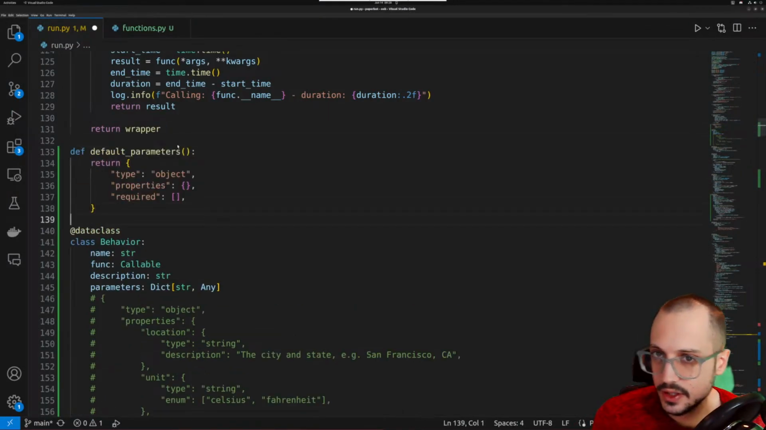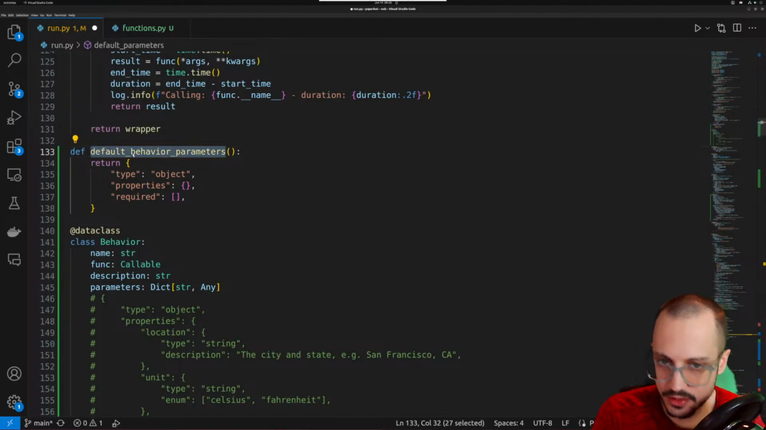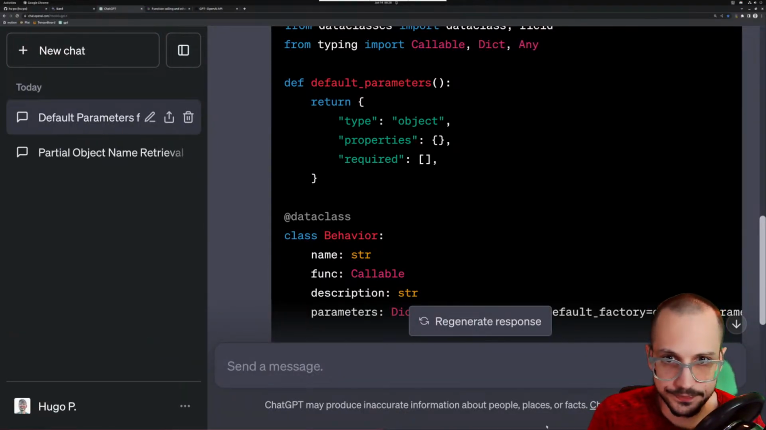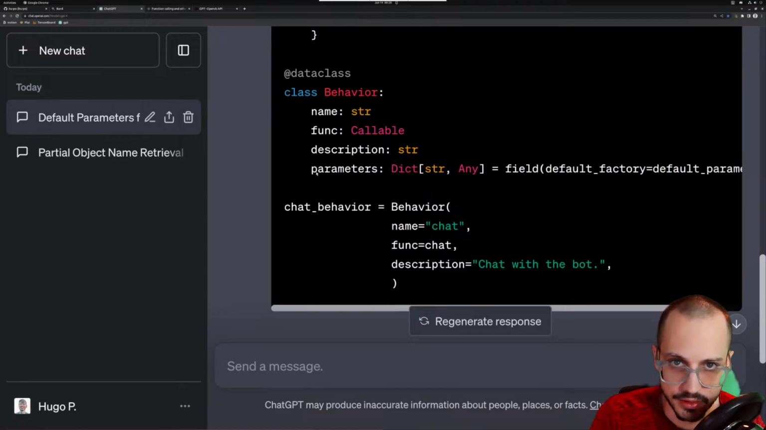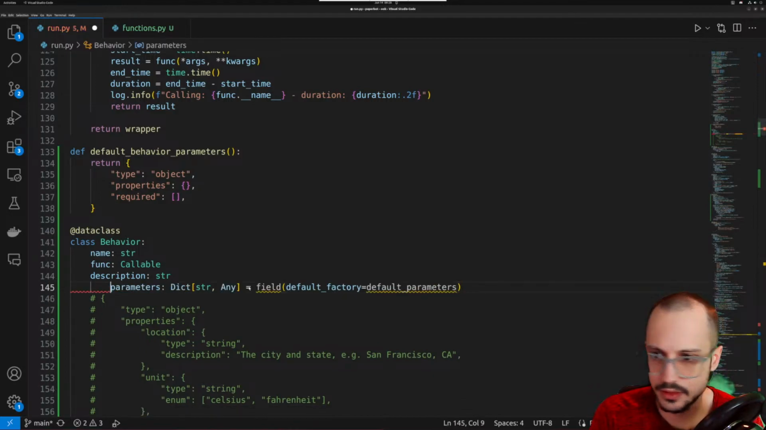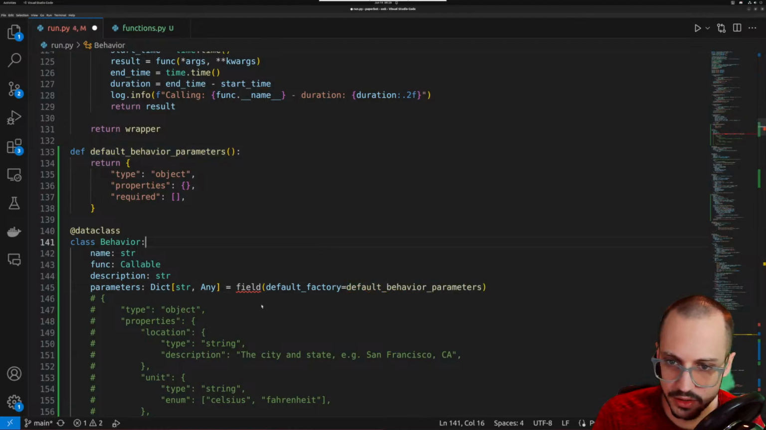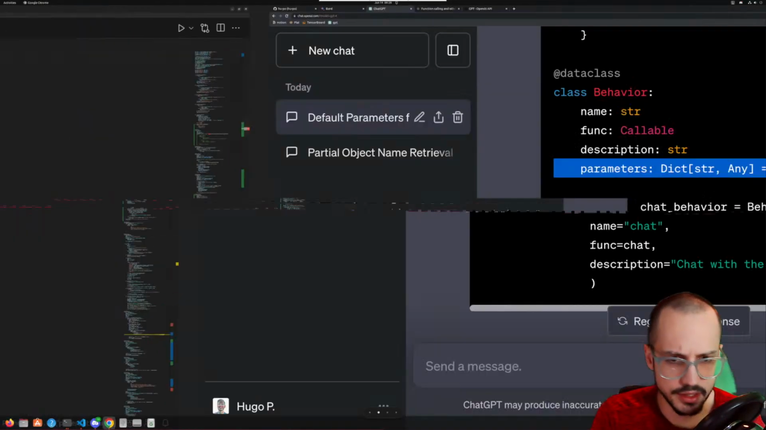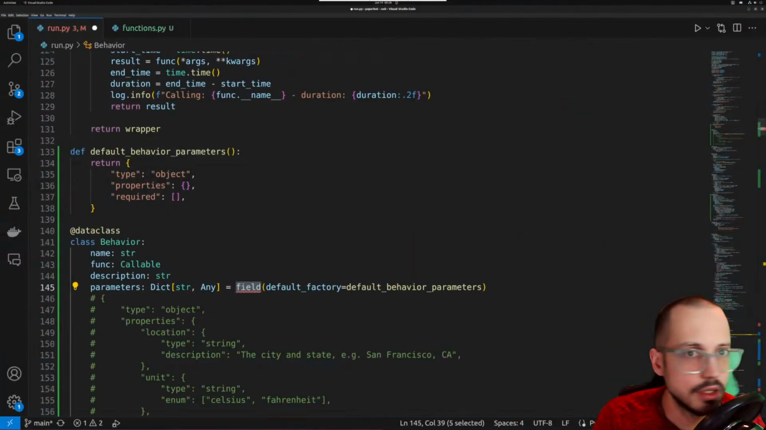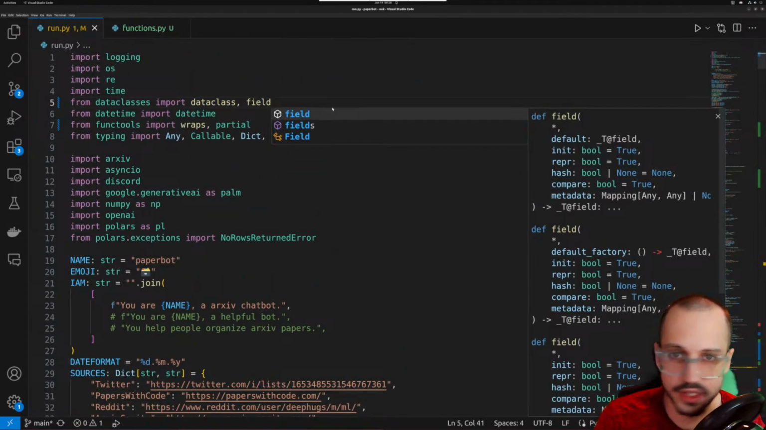Let's do this. Default behavior parameters. Let's go down here. Let's copy this. Let's put this here. And default behavior parameters should be here. And I think we need to import data class field. Yeah. So up here, import data class, import field as well.